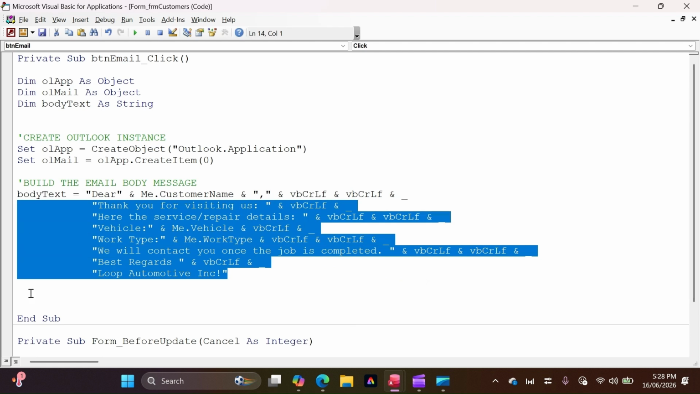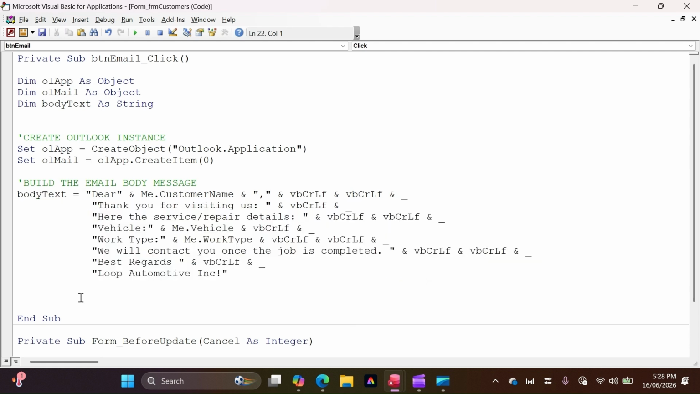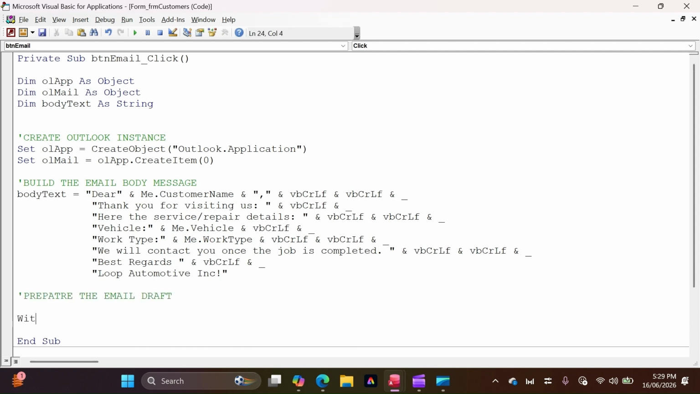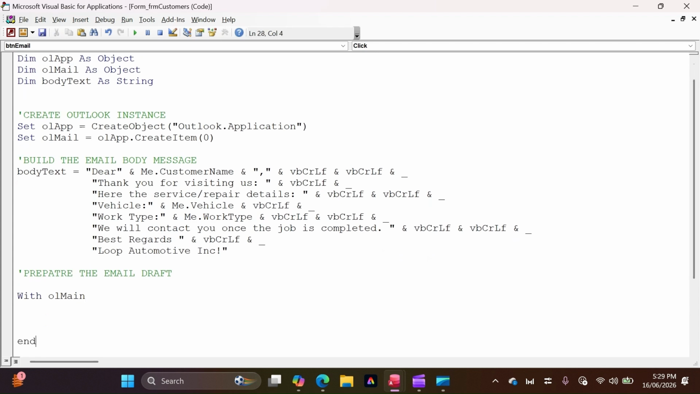Okay, now we have constructed the body text. We have informed Microsoft Access what OL app and OL mail mean. Now let's put this together into a draft of the email. So we'll say single quote, prepare the email draft. Great. And then we'll say with OL mail, and then we'll end with, and between this code we'll say dot To.